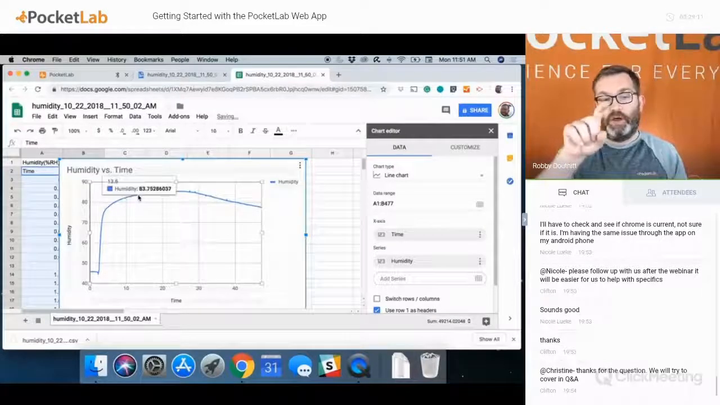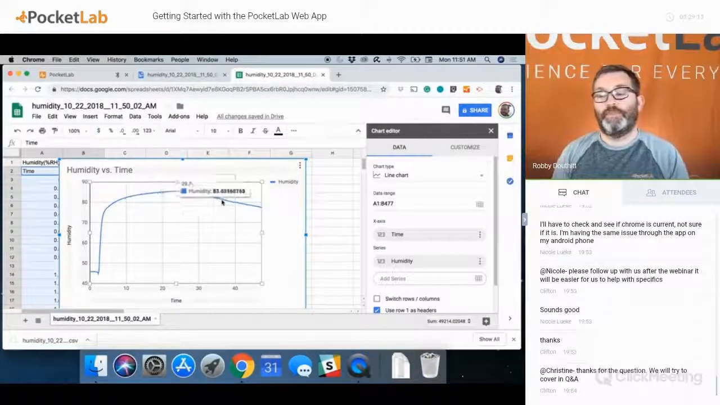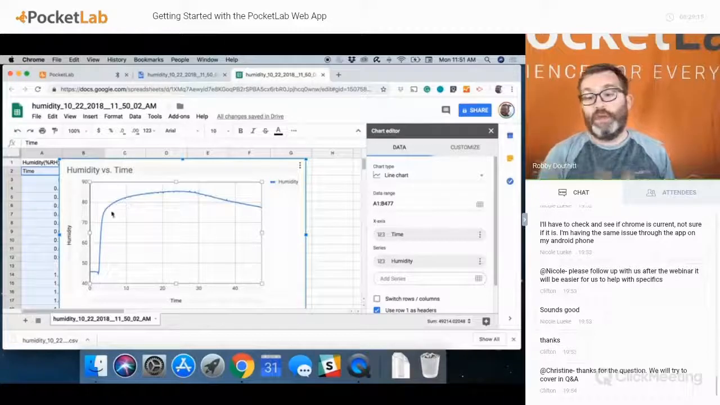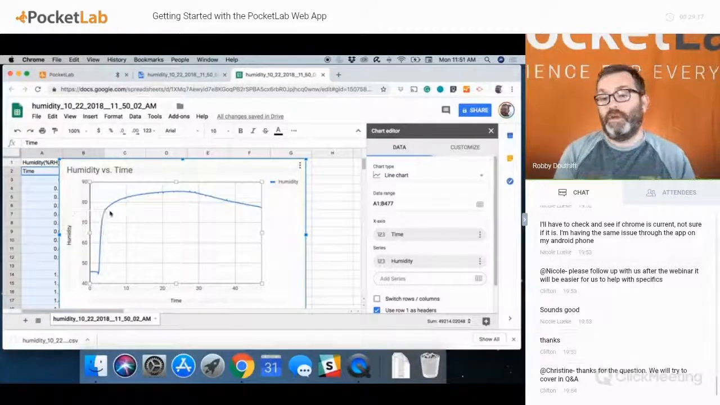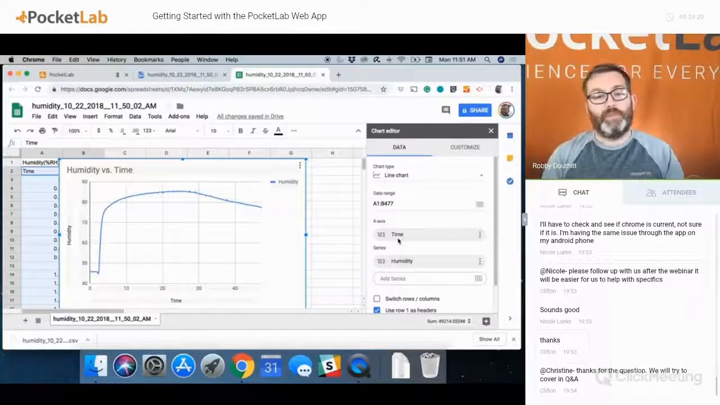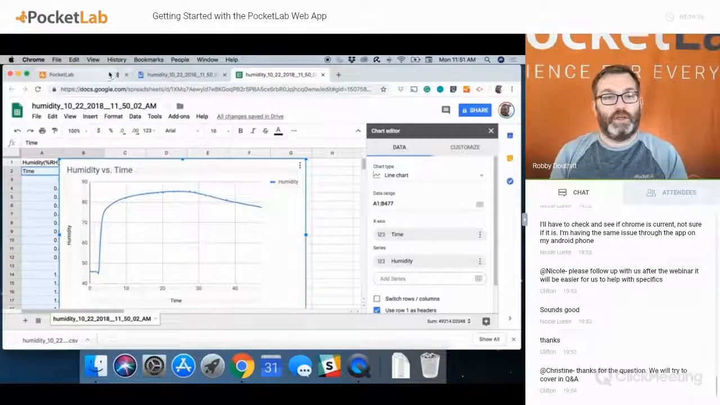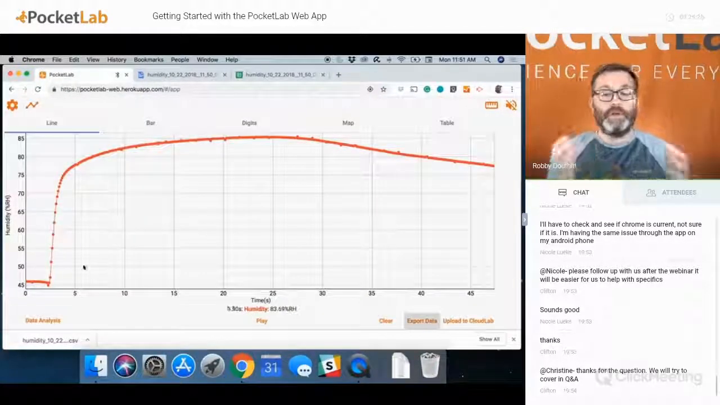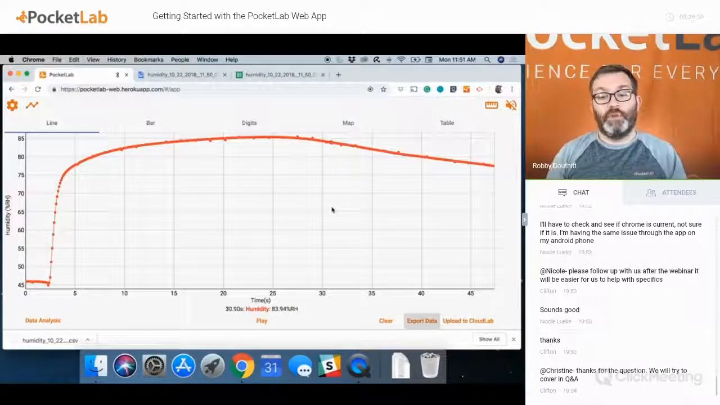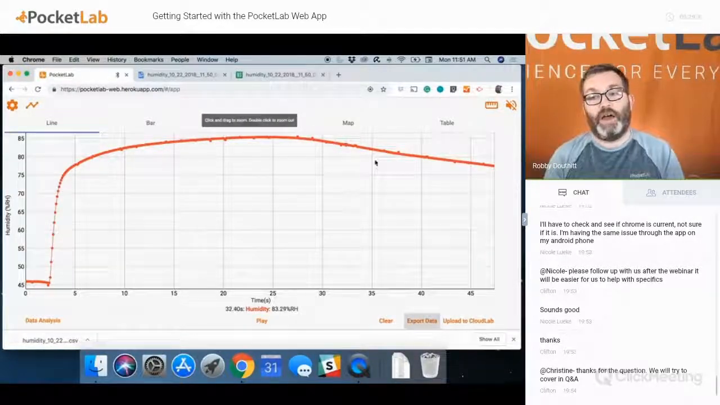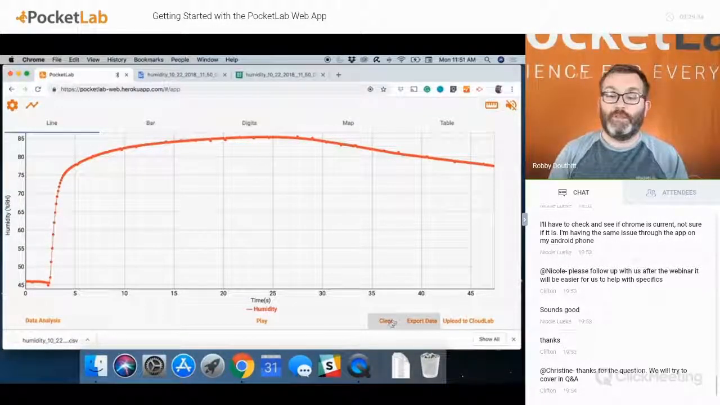Again, if you hover your cursor over different data points, you can see those values, and you can edit the chart further in the chart editor. So whatever is your preference, if you want to use Excel, you can do this all in Excel as well. But you want to make sure that you save your data as a CSV file before you hit clear at the bottom.